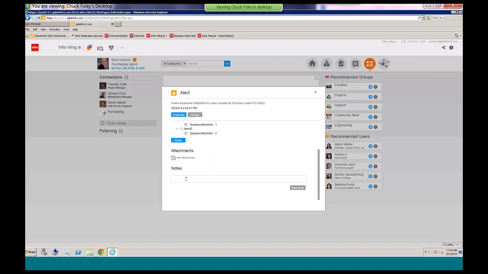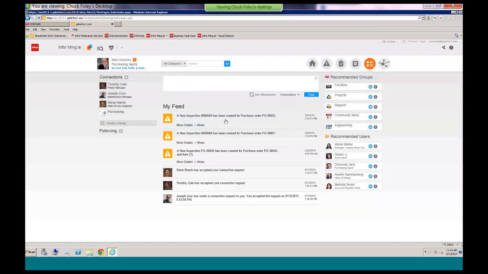I can add attachments. I can create notes and so on, right? I can share that information, right? So there's a lot of things that we can do for these alerts, for these workflow tasks, and so on. So very simple process, very simple framework, really geared not towards the IT folks, but more towards the business analysts, right?